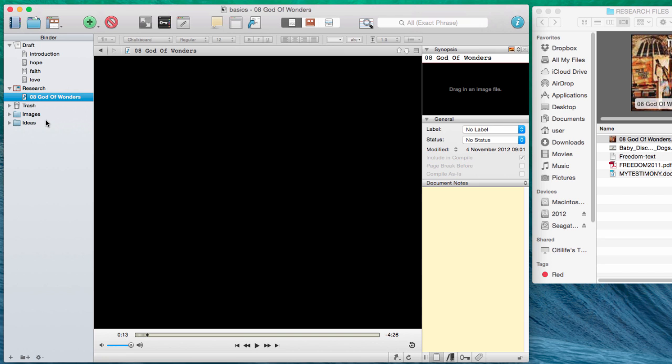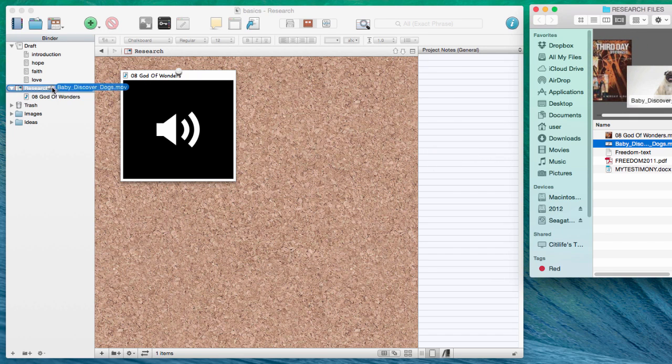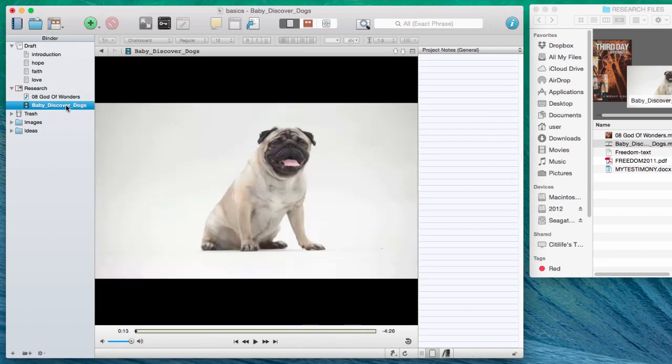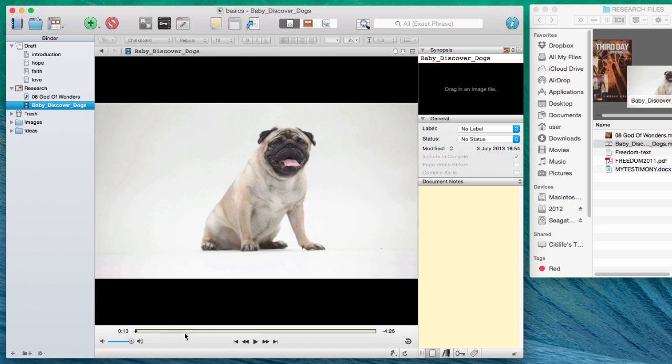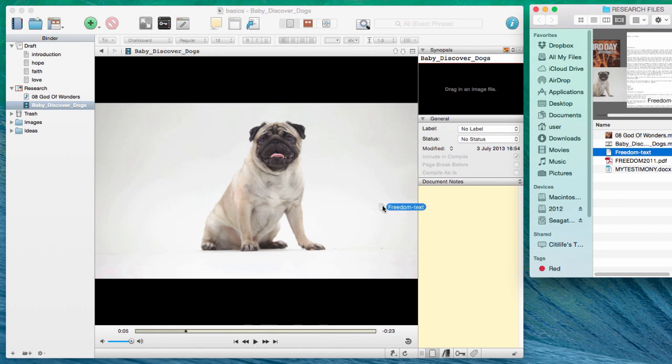Audio files, video files, text files. You can drag even video files in there. So if I bring this video file across, again, I can then watch that directly in the Scrivener window here. Now, the Windows version is not quite as well formed as the Mac version in some respects. So some of the media files will play externally, but it still works. You can still do all of this.